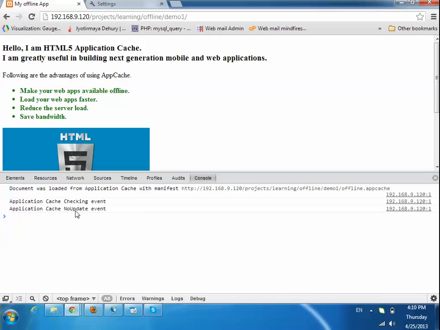Every time you hit a URL, if you are online, it will check for that manifest file so that it can refresh the cache if required. If we are offline, then the checking event will not succeed. The checking event will throw an error that the app cache file is not accessible from the server. Then it will fetch all the data from the app cache. That's how the offline application will work.